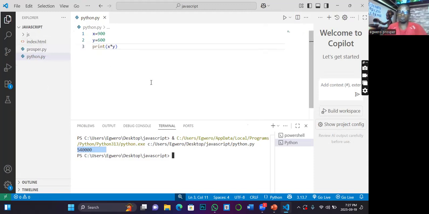So ladies and gentlemen, this is where I draw the curtain on how to install the IDE we are going to use for tomorrow's session, and also how to configure the Python extension.